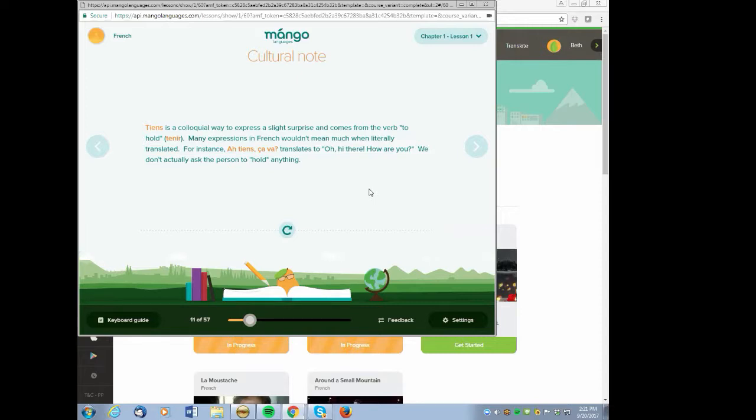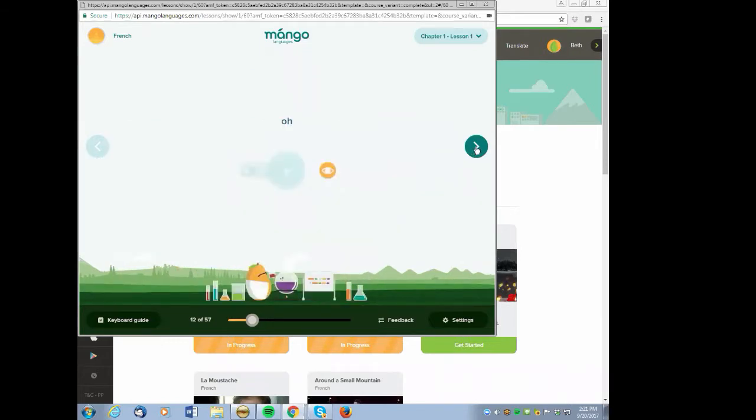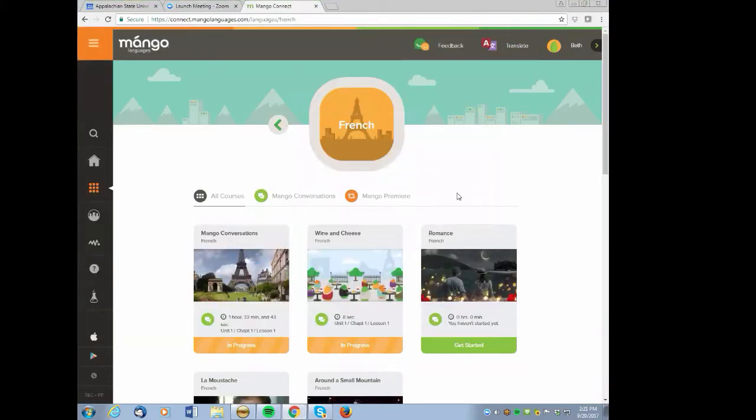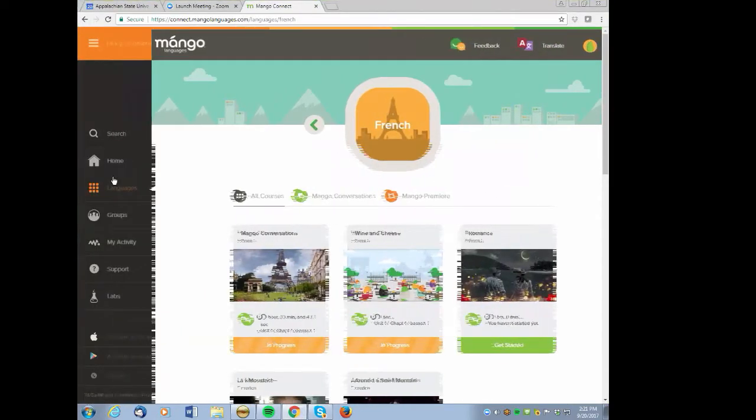Okay, so this chapter one, lesson one, unit one continues in pretty much the same method, introducing new words and phrases throughout the unit. Okay. So closing this, I want to show you another feature in Mango that I really like and I think is really valuable to the language learners.